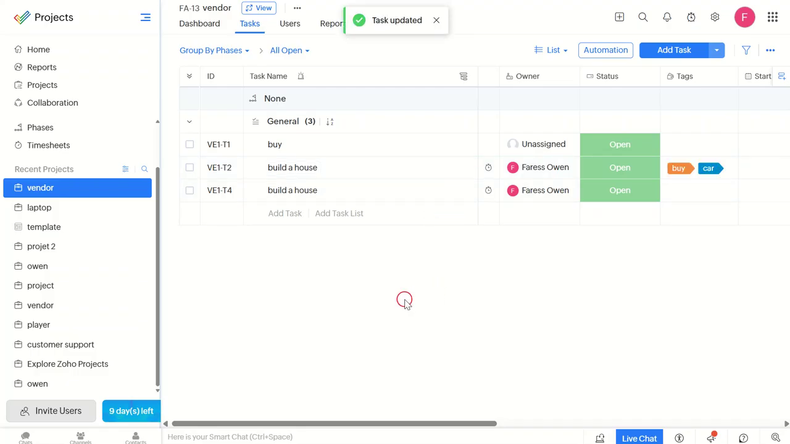In conclusion, adding labels to tasks in Zoho Project is a breeze. It's all about logging in, navigating to the right project, selecting the task, and finally adding the appropriate labels. This process will transform your task management and enhance your project organization.